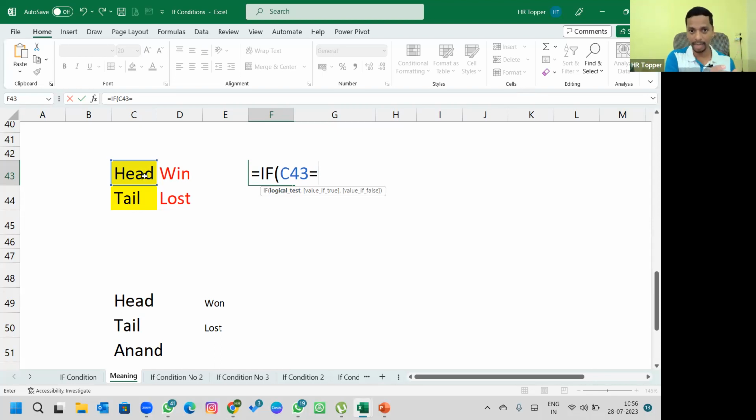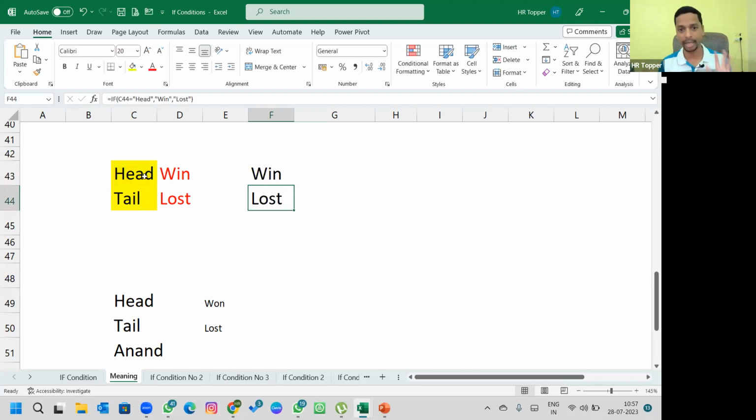So if this cell is equal to head, see, what is the condition? If this is equal to head, then comma means next part. If that is true, if it is matching, then I want win. Or else, if not, if it is false, then we are writing lost. I'll explain it one by one. Let's understand. Now it is tail.